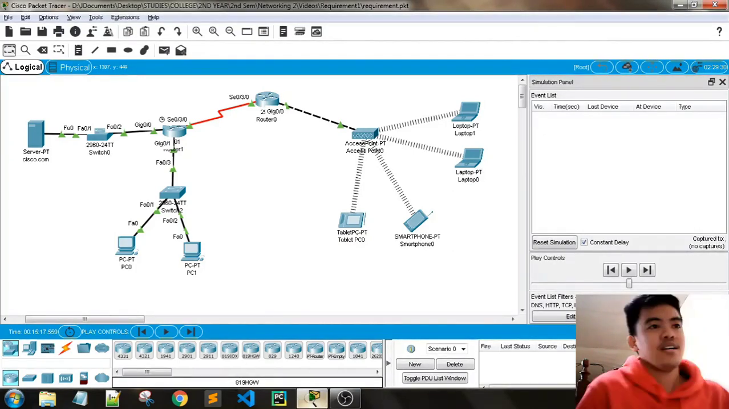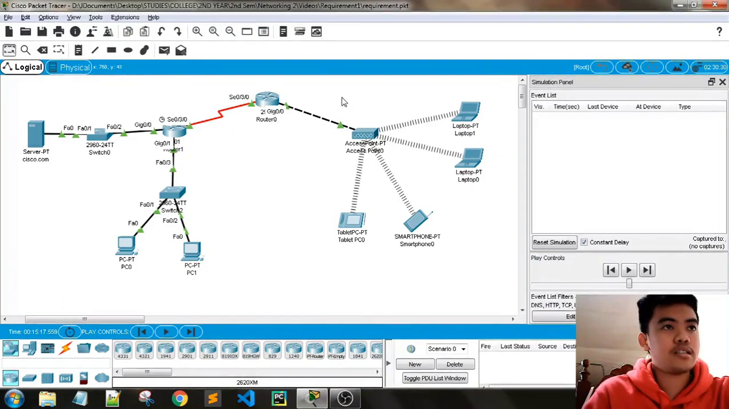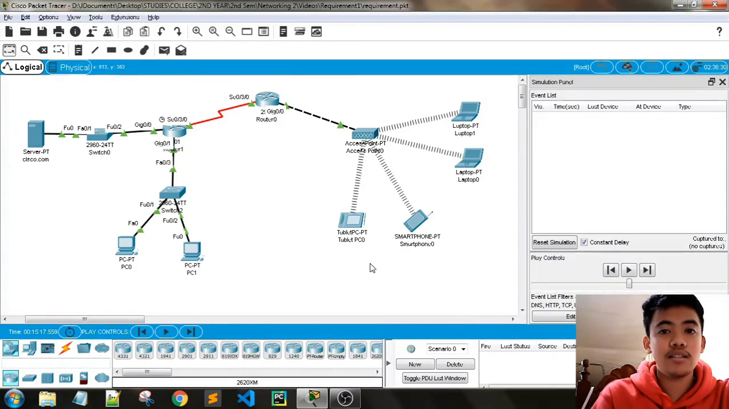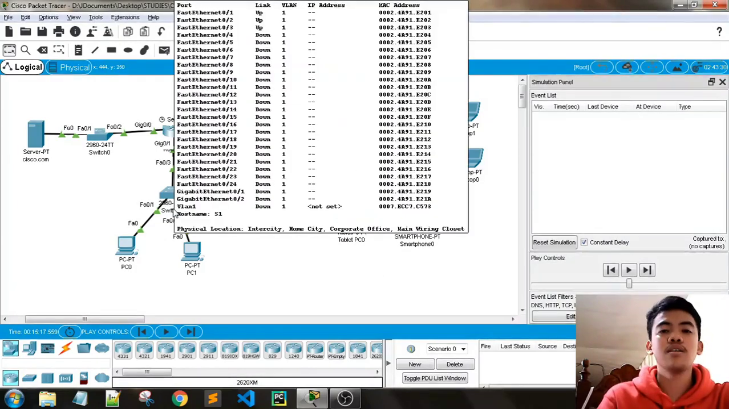Okay, let's start with the simulation mode. Just click it here, and the first thing we do is generate traffic. So generate HTTP traffic and DNS traffic. In the simulation mode, I already filtered the protocols. So we need the DNS, the HTTP, the TCP, and the UDP.